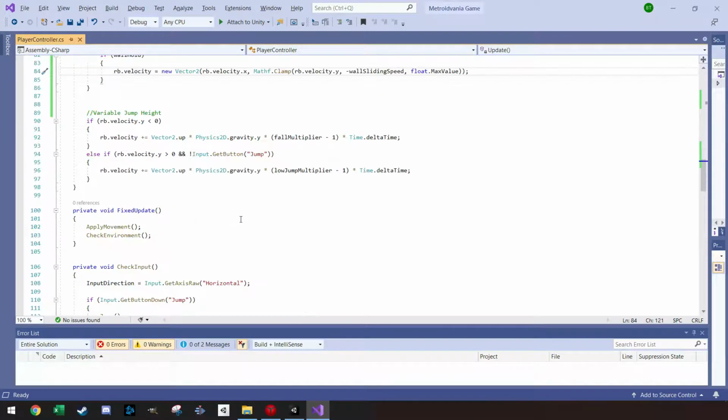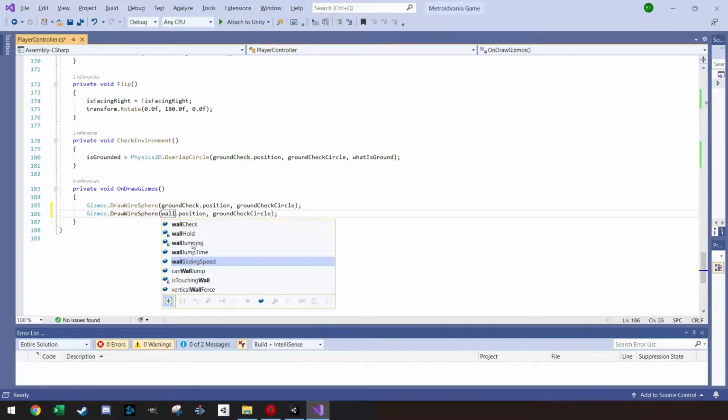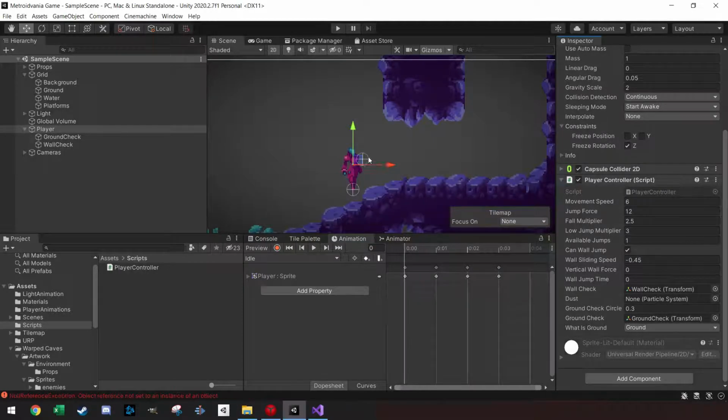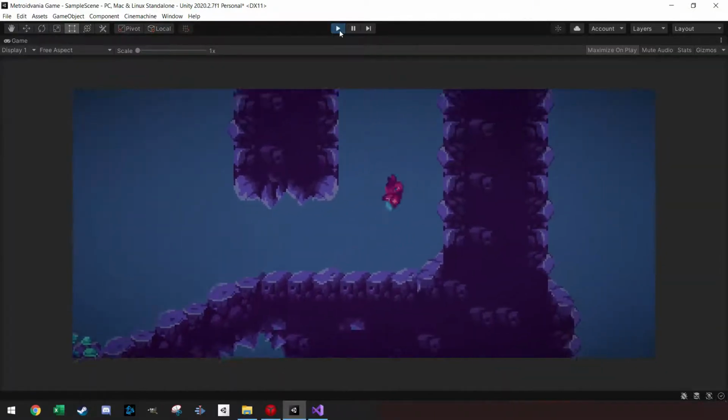Now you don't see any circle here. This is of course because in the code we didn't add this yet. What you can do here is of course just copy this line here, and let's do wall check dot position ground check circle, and now you can see here will be the wall check. Pretty much with this done, you can already wall hold, and let's have a short look at this.